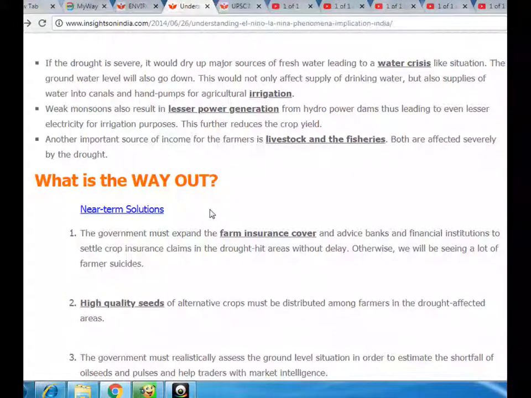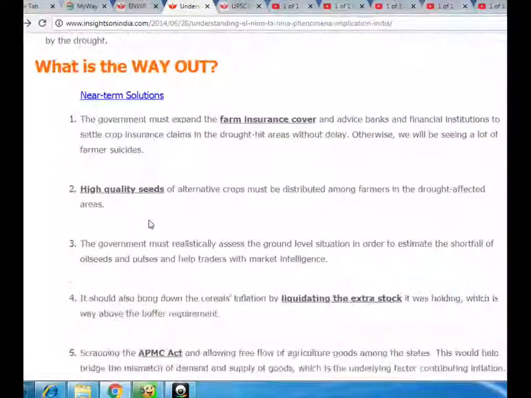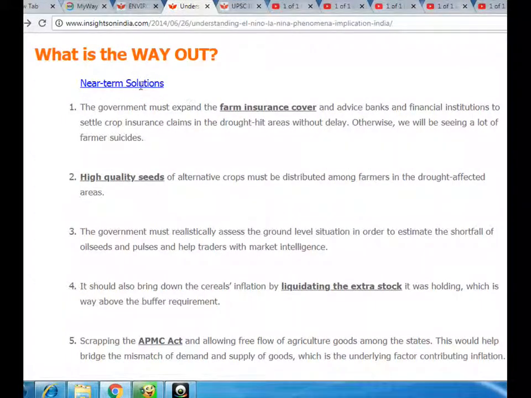Another important source of income for the farmers is livestock and the fisheries. Both are affected severely by the drought. What is the way out? Near-term solutions: the government must expand the farm insurance cover and advise banks and financial institutions to settle crop insurance claims in the drought-hit areas without delay. Otherwise, we will be seeing a lot of farmer suicides.